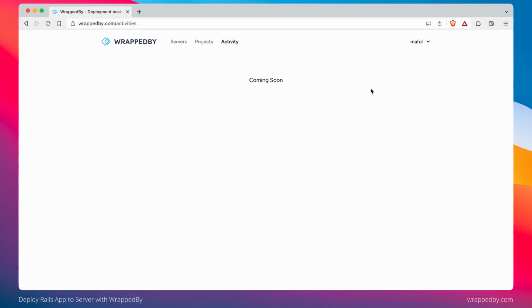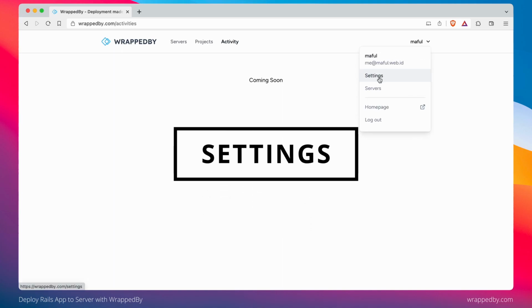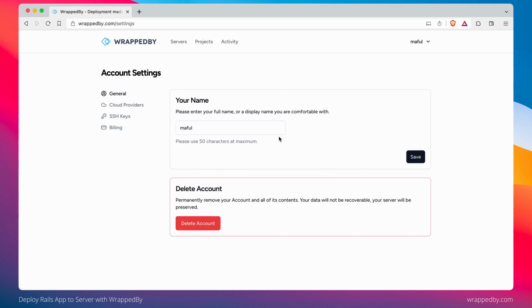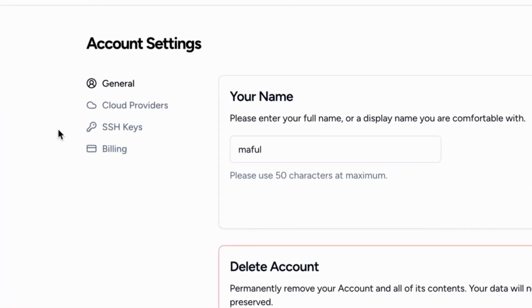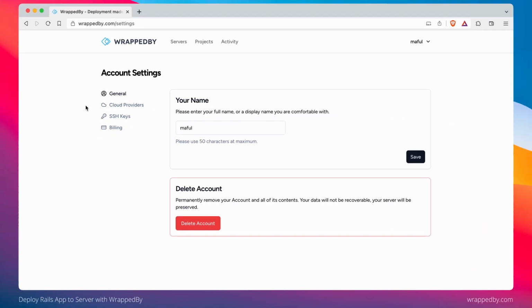One more thing to note is the settings. By default, your name here is pulled from your GitHub account, but you can customize it to your preference. Choose a name or display name that makes you comfortable. Now in the sidebar, you will notice some other exciting features like cloud providers, SSH keys, and billing. These are currently in progress and will be available soon to enhance your experience.